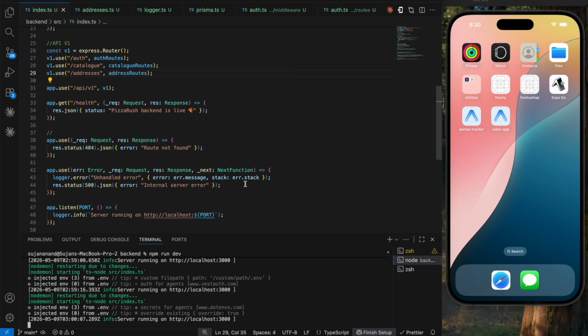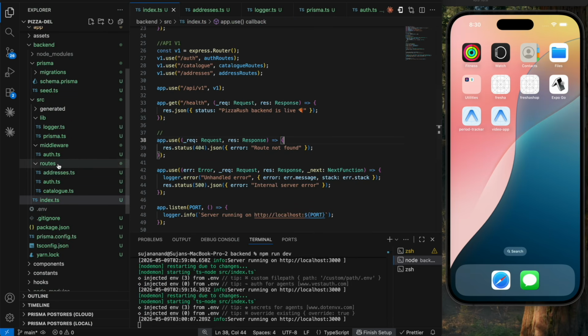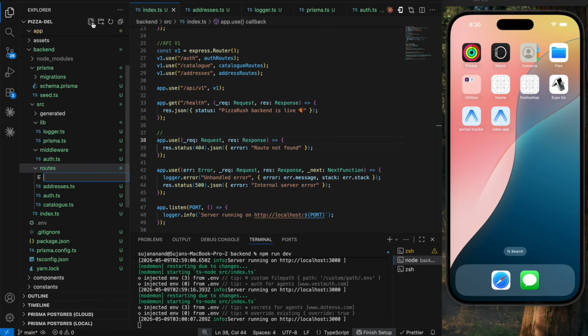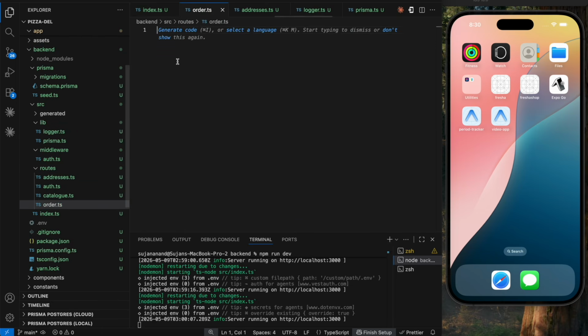Now let's move on to the next one. We have just two more remaining, that is the cart routes as well as the order routes. So let's go ahead and quickly write it for the order routes, that is how to create an order, get the order info and all those other details. So routes, order.ts.